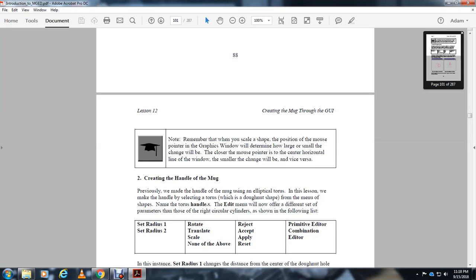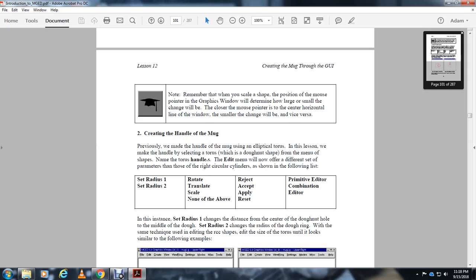Note, remember that when you scale a shape, the position of the mouse pointer in the graphics window will determine how large or small the change will be. The closer the mouse is pointed to the center horizontal line of the window, the smaller the change will be, and vice versa.